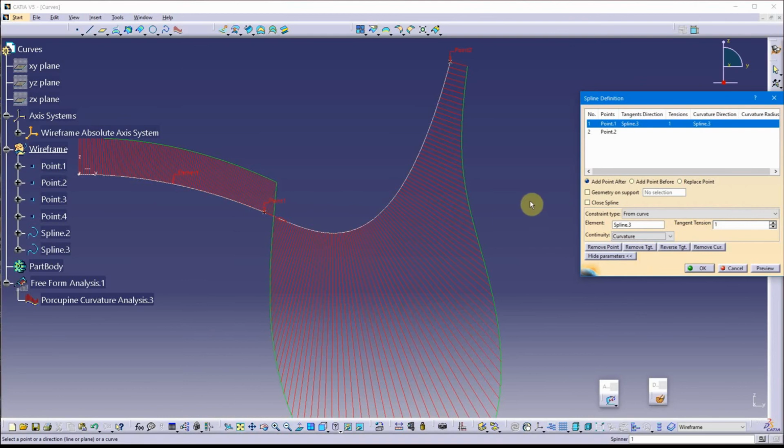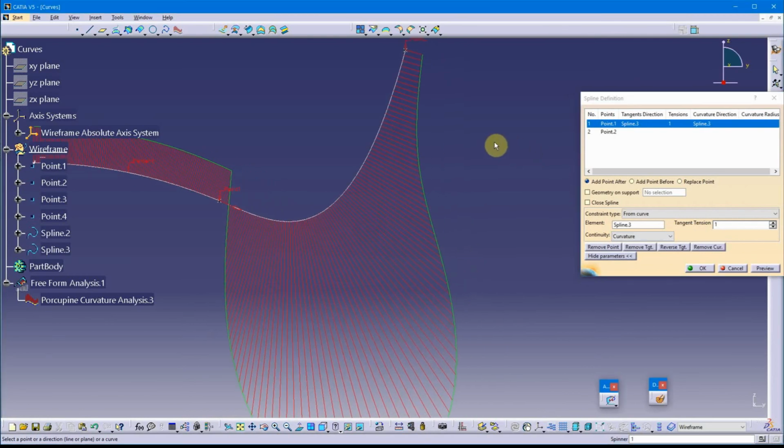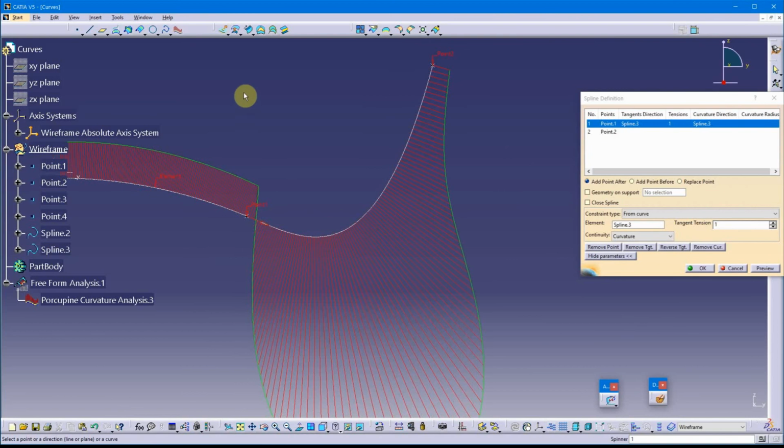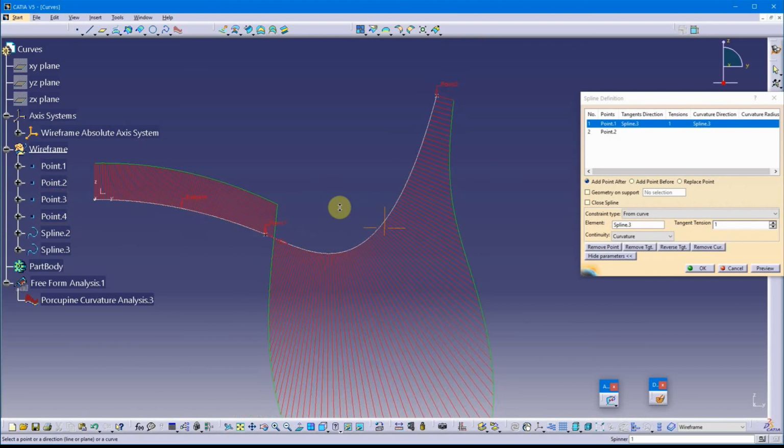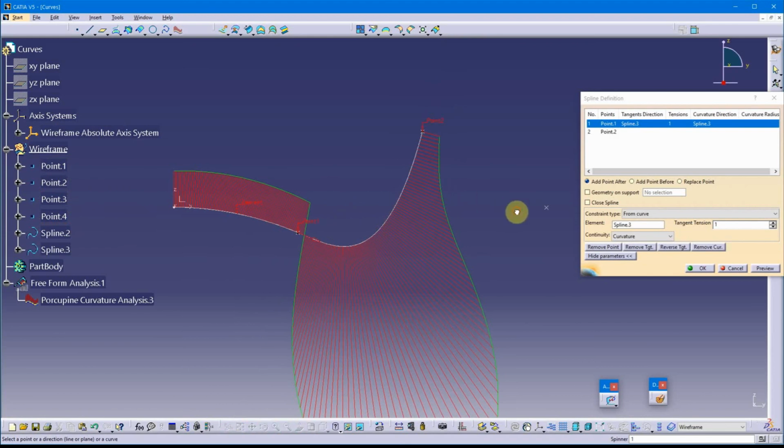It has the potential for a point of inflection. That doesn't mean it will have one. I can manipulate the location of these points and make it have a point of inflection, but it doesn't have to. It just has the potential for a point of inflection. So that is a third degree curve as it stands.